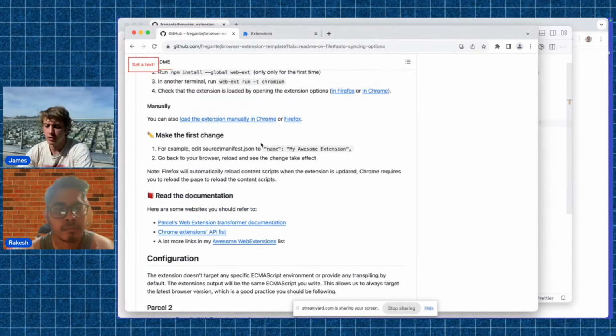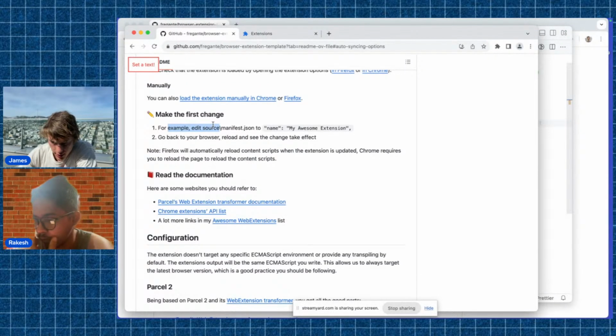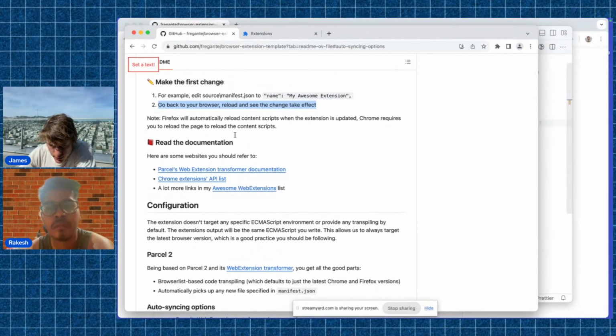So you're having the same thing, right? Yep. So here it says, for example, edit the source /manifest.json to name my awesome extension. Then go back to your browser, reload, and see the change take effect. Firefox will automatically reload scripts when the extension is updated. Chrome. So in Firefox, you wouldn't even need to do anything. Chrome, you'd have to reload the page.